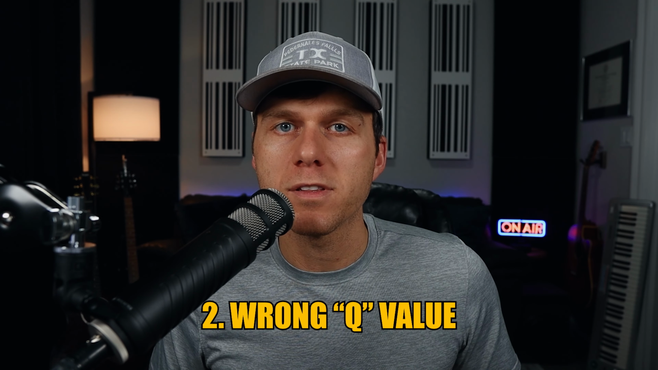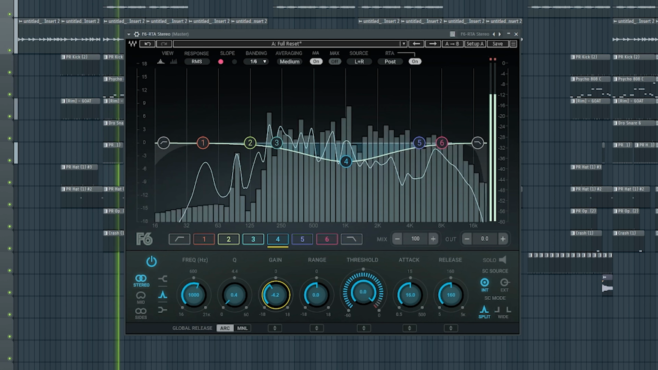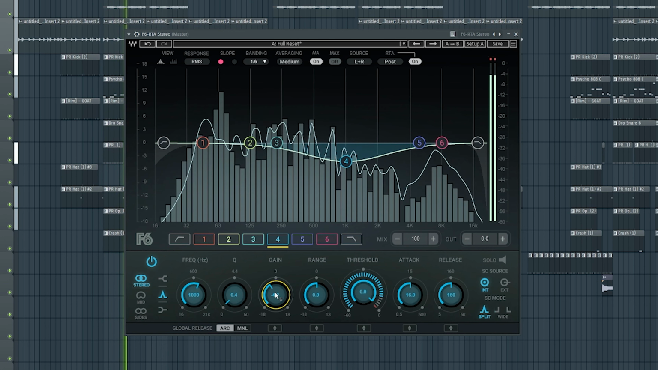Number 2, using the wrong Q value. The Q value is very important when you're cutting or boosting with an EQ. The majority of times that you go to cut a frequency, you want to be very surgical and pinpoint that exact frequency that you want to remove. If your Q is set too wide, you're going to be removing frequencies to the left and to the right of the actual frequency that you're trying to remove.